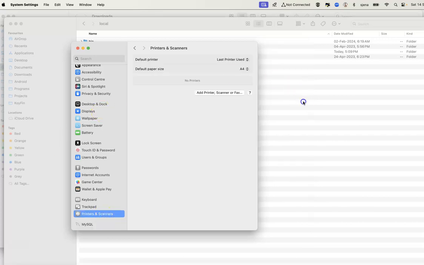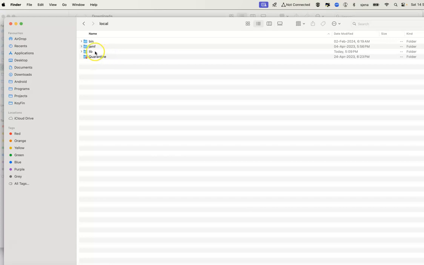Now let's go to local. You can see in my local folder all the MySQL related files have vanished. So it means MySQL has been successfully uninstalled. Also all the MySQL related files are cleaned from your system.